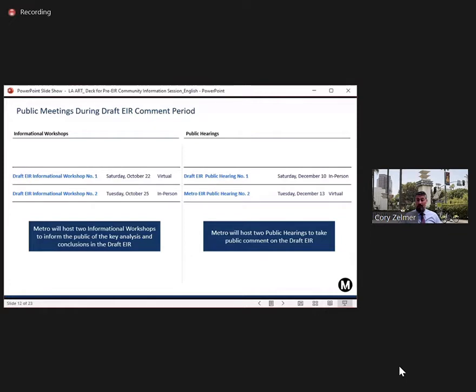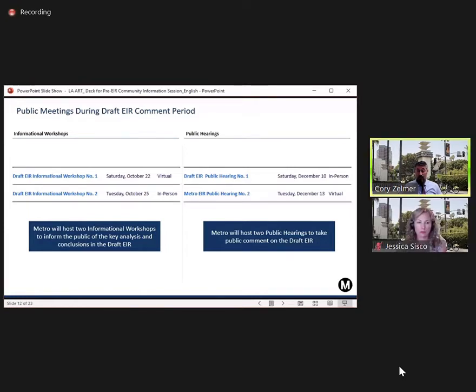But in addition to the public hearings themselves, there will be other opportunities to provide comments, and we'll provide information on how and in what ways comments can be received on the draft EIR, be it through email, through postal mail, or through a phone line. There will be multiple ways to provide comments on the draft EIR, in addition to the public hearings that are shown here. So with that, I will turn the presentation now over to Jessica.